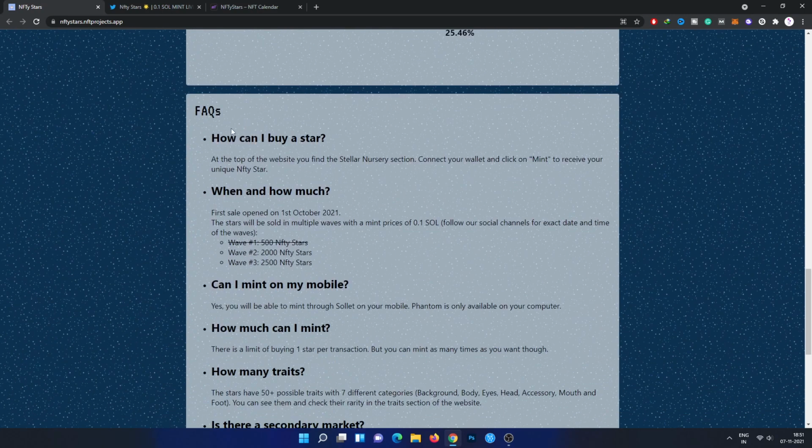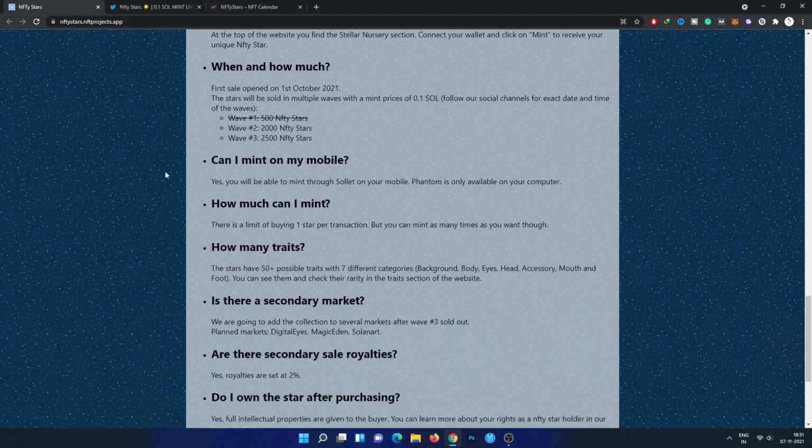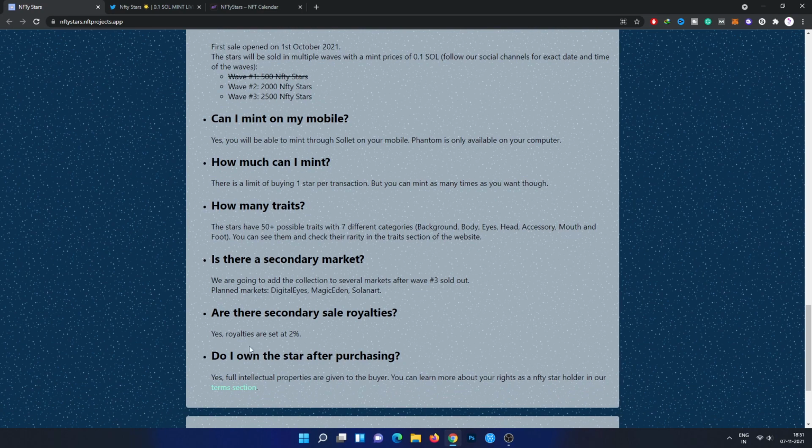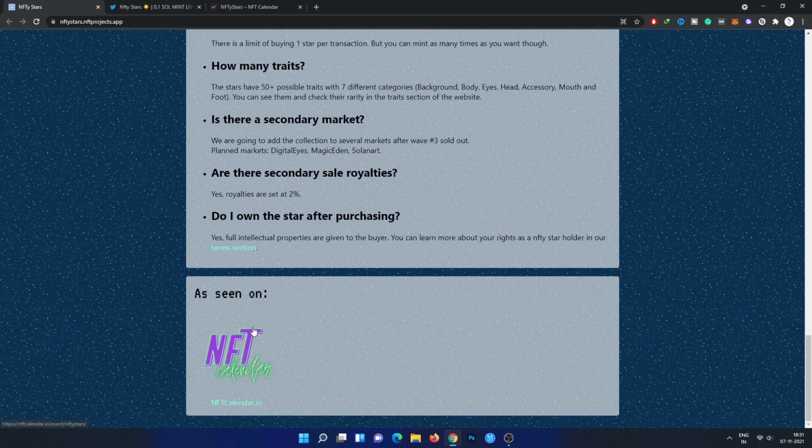How can I buy a star? Just visit this website, click on connect wallet and mint to receive the unique NFT stars. When and how much? 0.1 SOL is the price, and wave 2 is ongoing. And this is all about the questions. Are there secondary sale royalties? Yes, royalties are set at 2%. Also, you can check it out on NFT charts and on the NFT calendar.